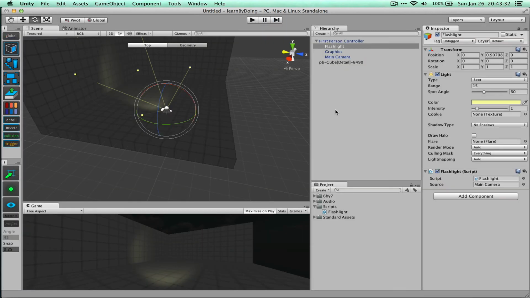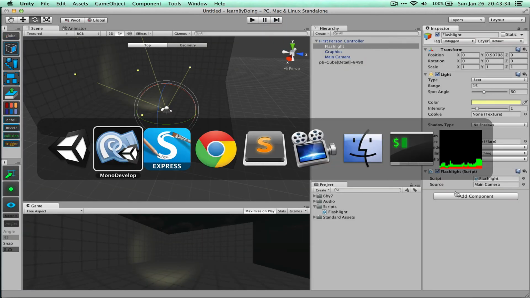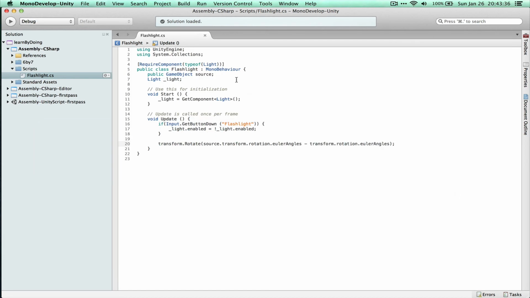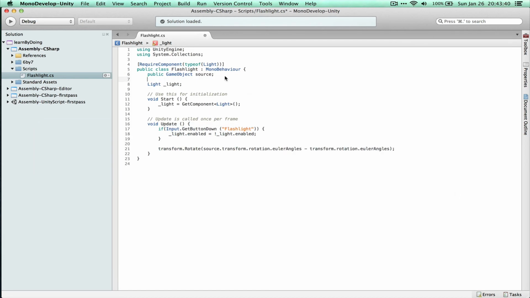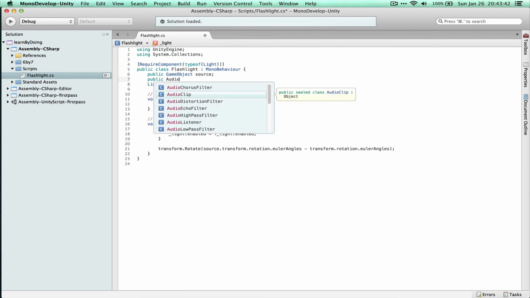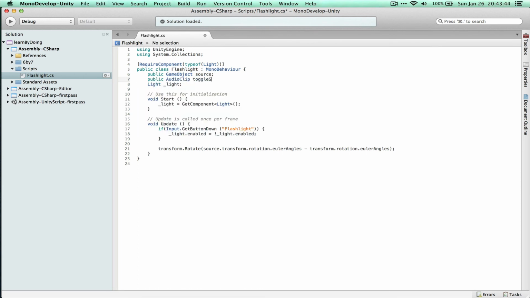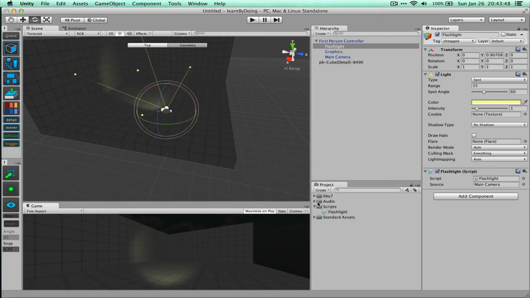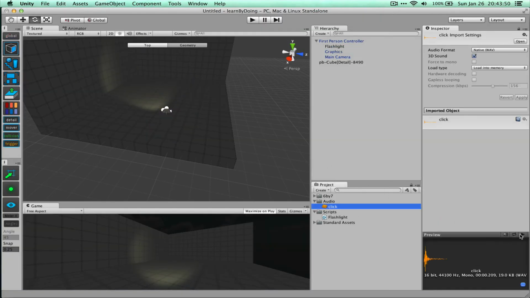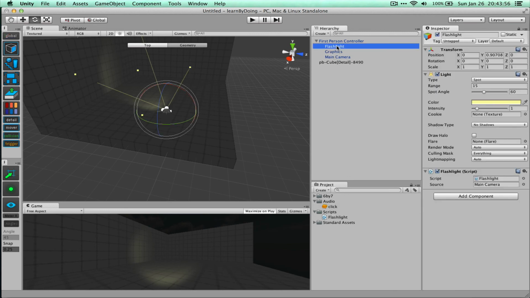The last thing that I want to do is come back over here and add a click sound. It's not very impressive when our flashlight turns on and off silently. So let's add a public AudioClip toggleSound. And I happen to have one. It's just a very simple click. It was Creative Commons licensed, and I will go ahead and add that link to the comments so you guys can check it out.